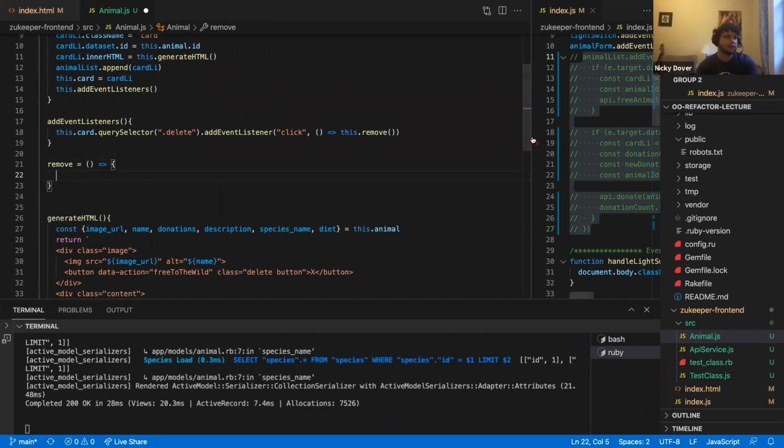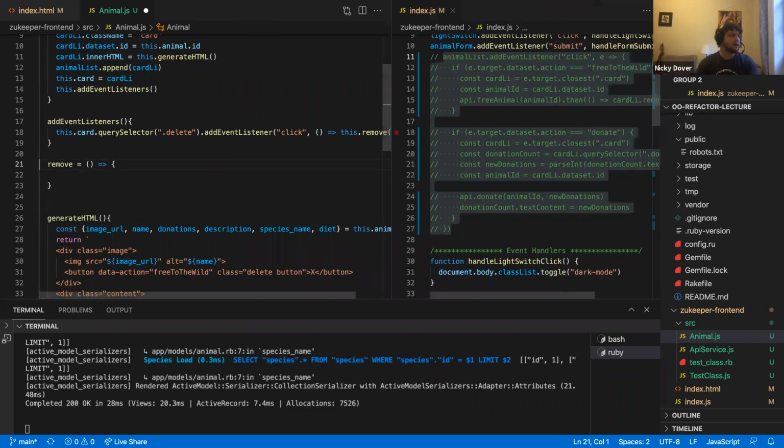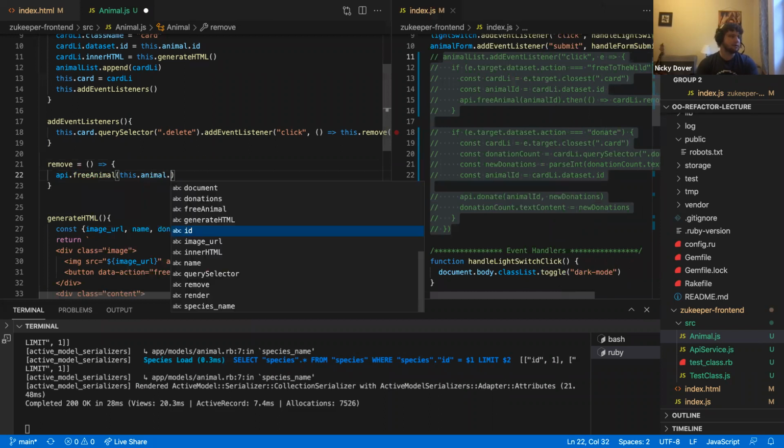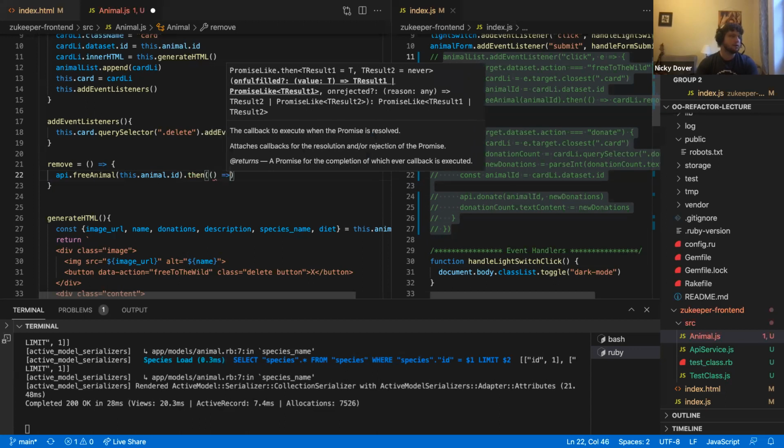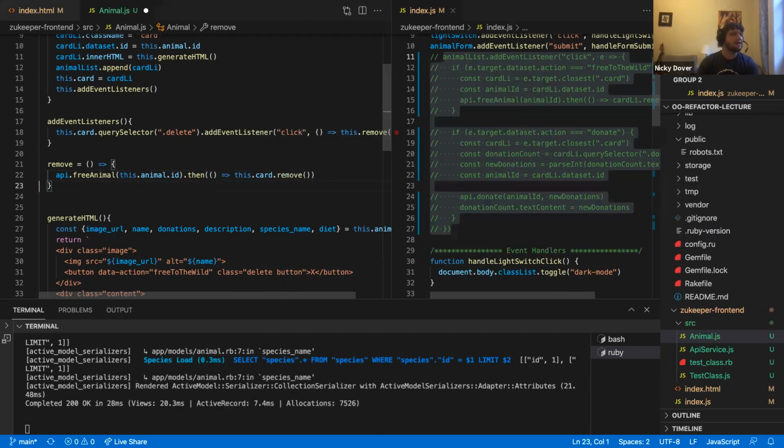Now instead of doing anything fancy, I can call API.freeAnimal, this.animal.id, .then this.card.remove. And this is all I need to do to add the delete functionality to my code. I'm saying, grab the animal that we have access to and remove this. This is way easier than whatever we were doing before. This is one line of code that does everything for us, and it's incredibly well organized.